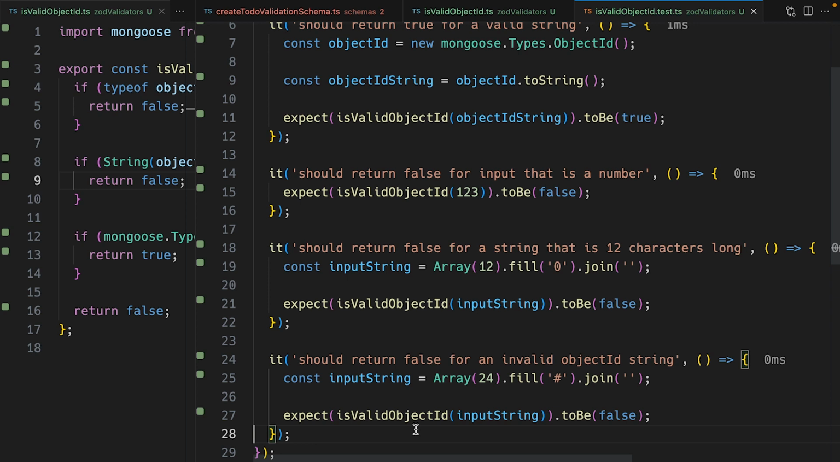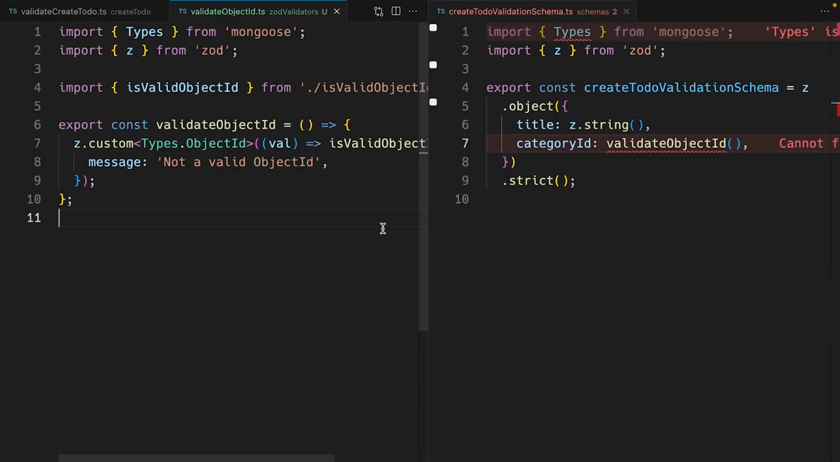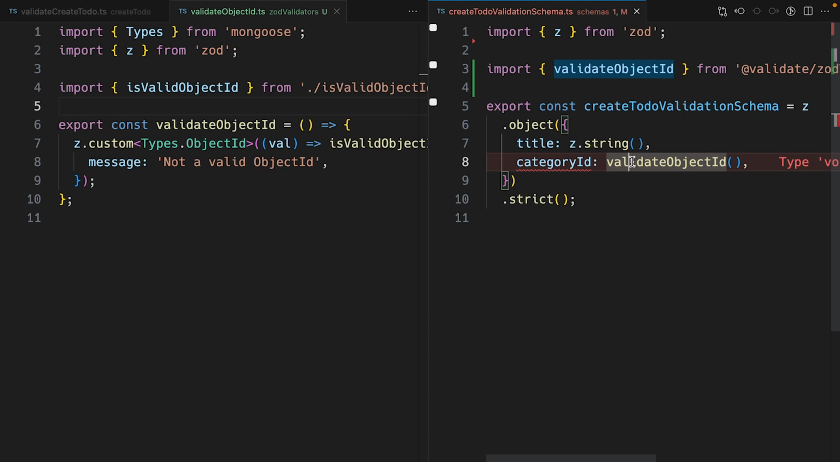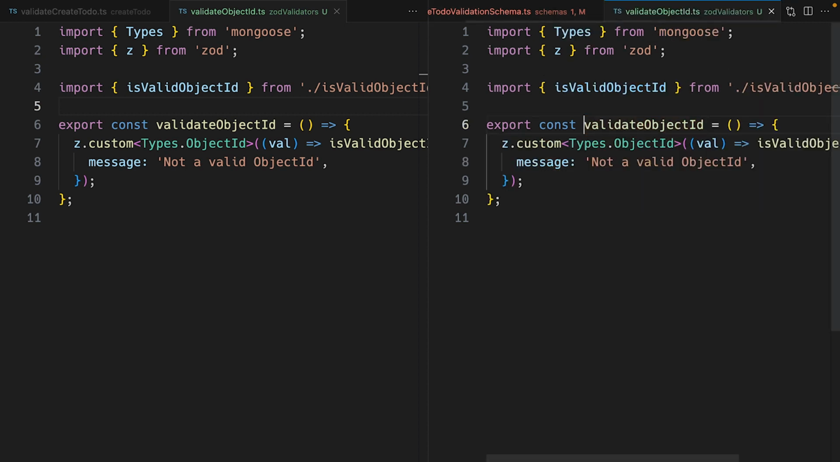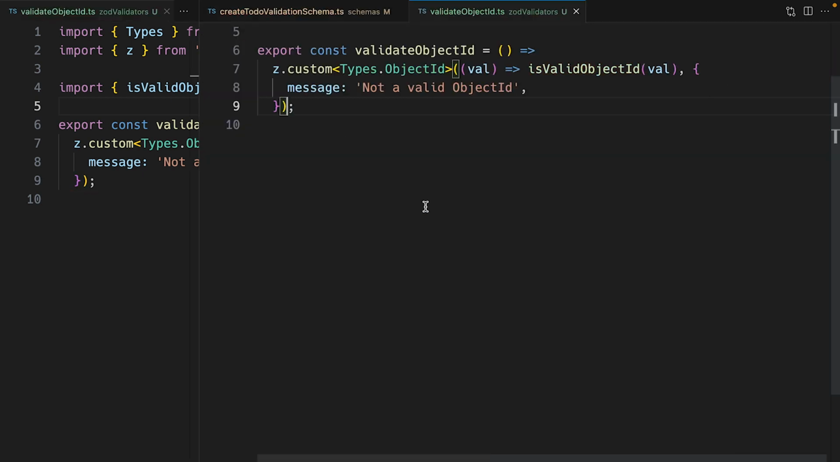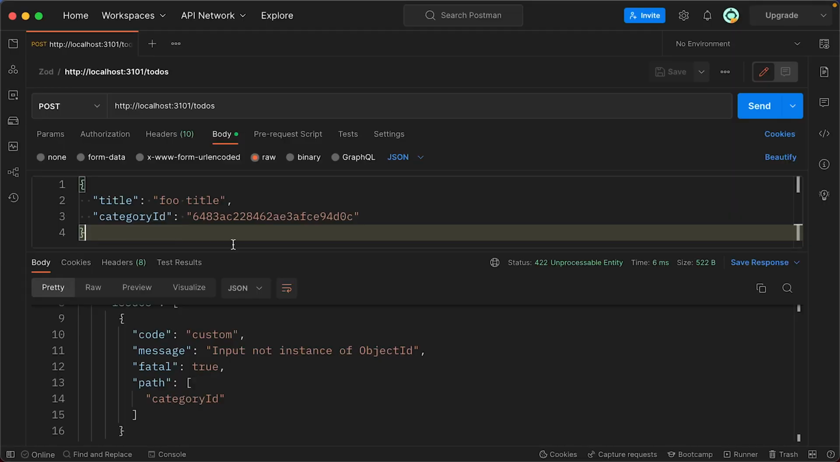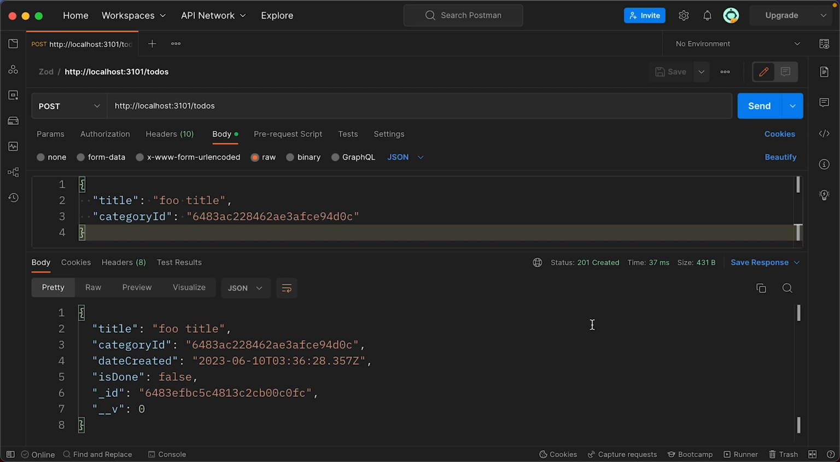Now that the tests are passing, all that's left to do is to make sure that the schema is using the validate object ID function. So I'll simply import it. It's complaining for some reason, and the reason is that in the validate object ID function, I never return the result. So I'll simply remove the curly braces for an implicit return. Now that all the errors are gone on the validation schema, I'll go back to Postman to see if the validation works as expected now. And now we get a 201 response as expected.